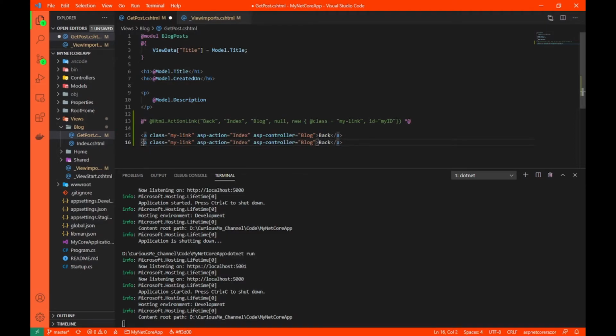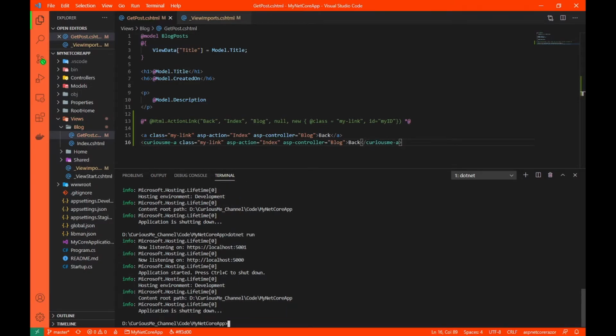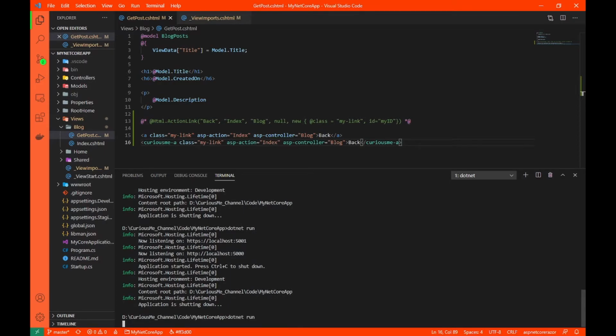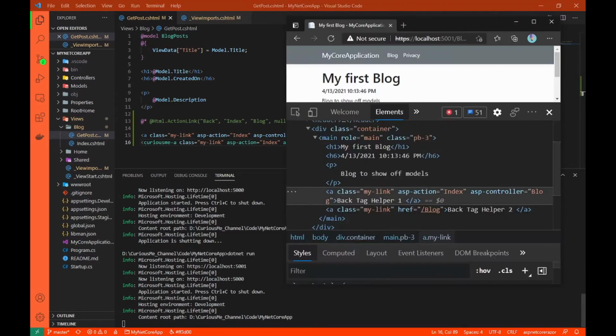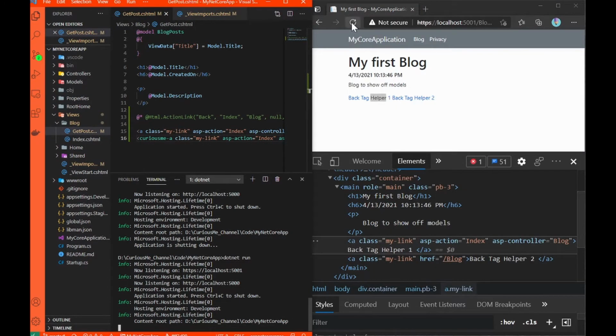Now I'll just go here, copy this and paste this. I'll add a prefix here. I'll tell this curious me dash. Okay, I'll copy this and paste it here as well. Now let's save this, rerun our application, and I'll explain it to you using my web application. So let's open the web application, open them side by side, and refresh this.